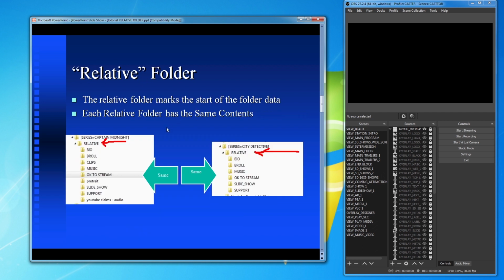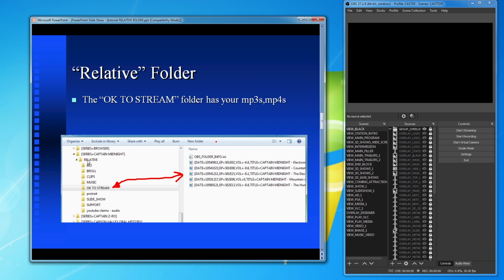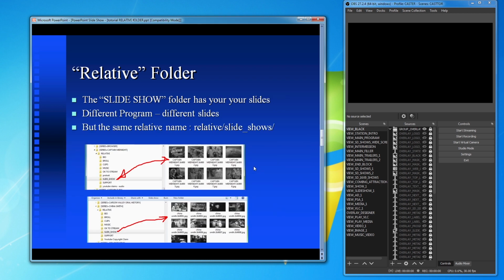So the relative folder marks the start of the data. So you can see that they're both the same. They both have the same contents. OK to stream has your data. The slideshow folder may have your slides. Different programs have different slides. So Captain Midnight has Captain Midnight slides, and China Smith has China Smith slides. But the same relative name is relative slash slide shows slash.